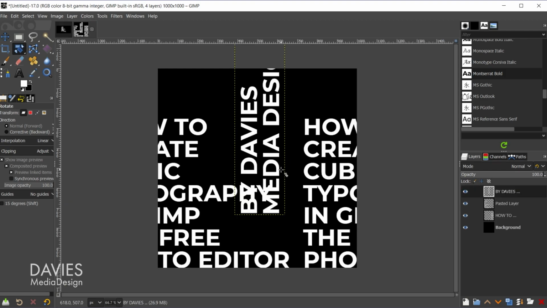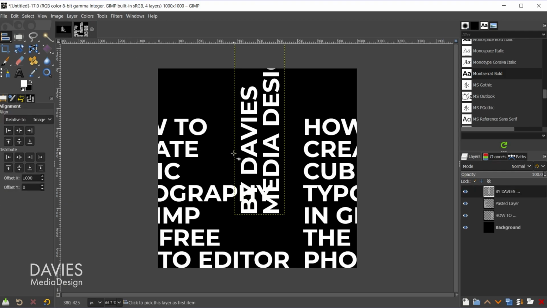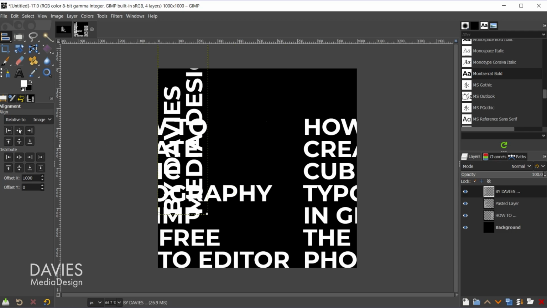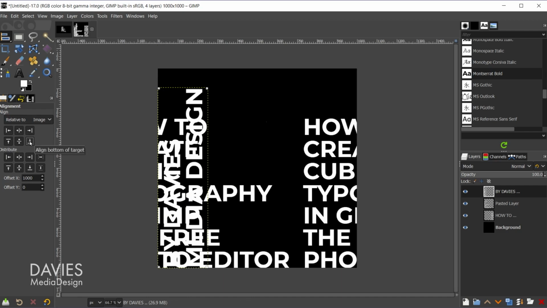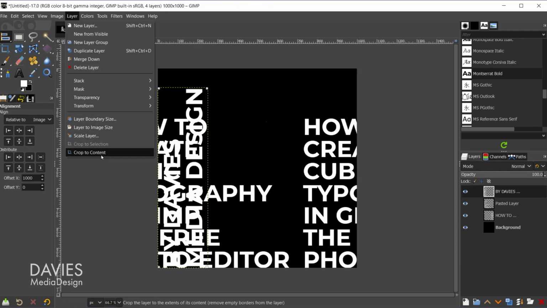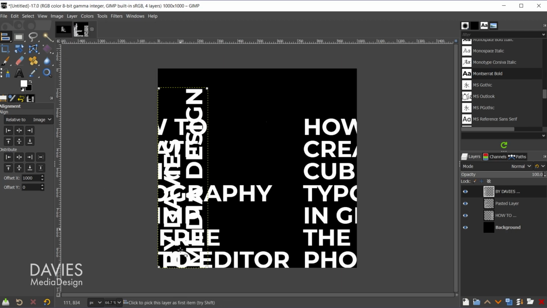So let's come back over here, hit the Q key on my keyboard to grab the alignment tool. And now I'm going to click on this layer and left align it to the image and then align it to the bottom. If you want there to be even less of a gap than you see here, you can always crop this layer to the text inside of it. So layer, crop to content, and then align it. But in this case, I actually like the little bit of spacing, so I'm going to leave it there.